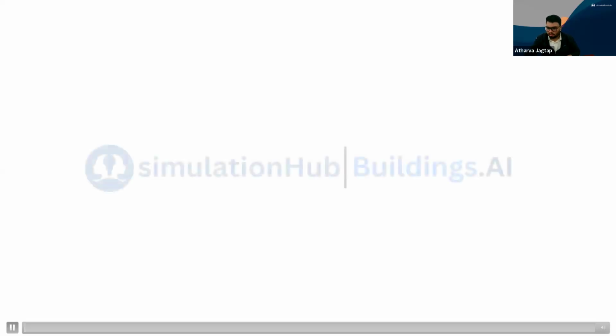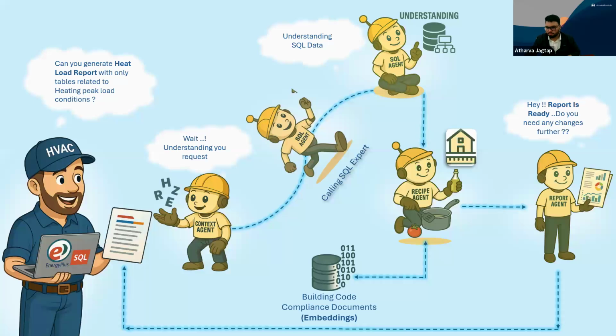I'll go to the next slide. You saw the demo, but how does it actually work in the background to generate this kind of report? Let's see the background in a quite illustrative way. This is an HVAC engineer who is first talking to the agent. I have explained the design principles. There are multiple agents: context agent, SQL agent, recipe agent, report agent.